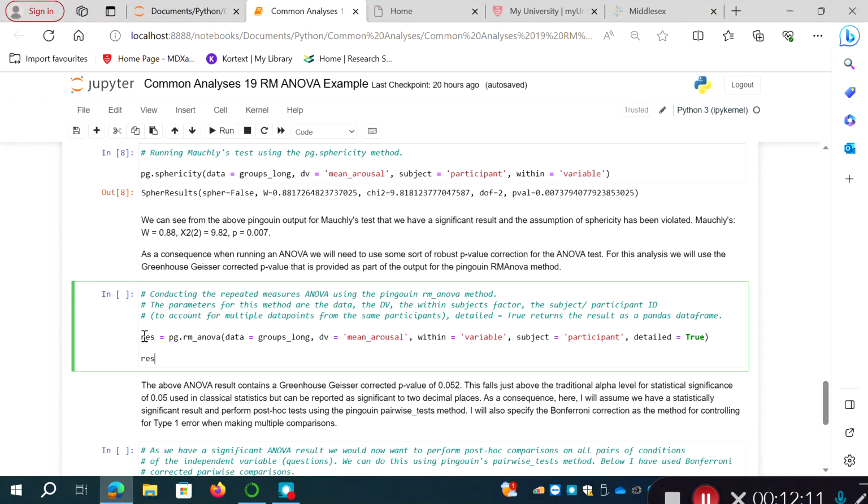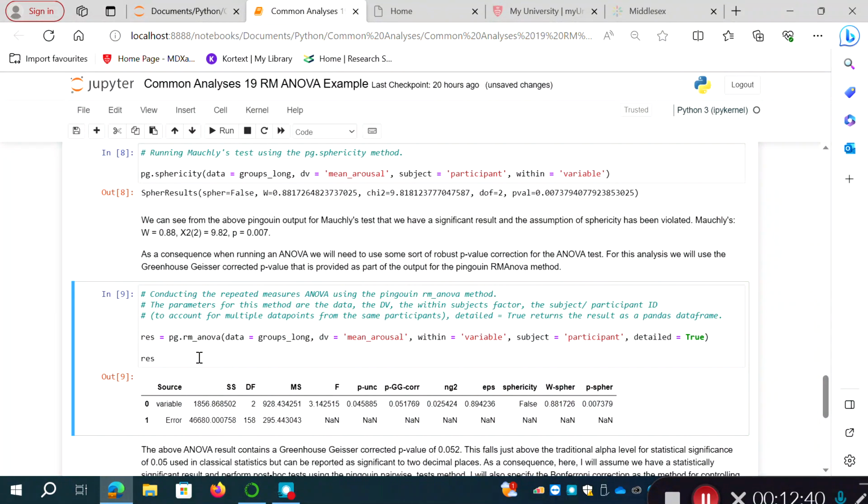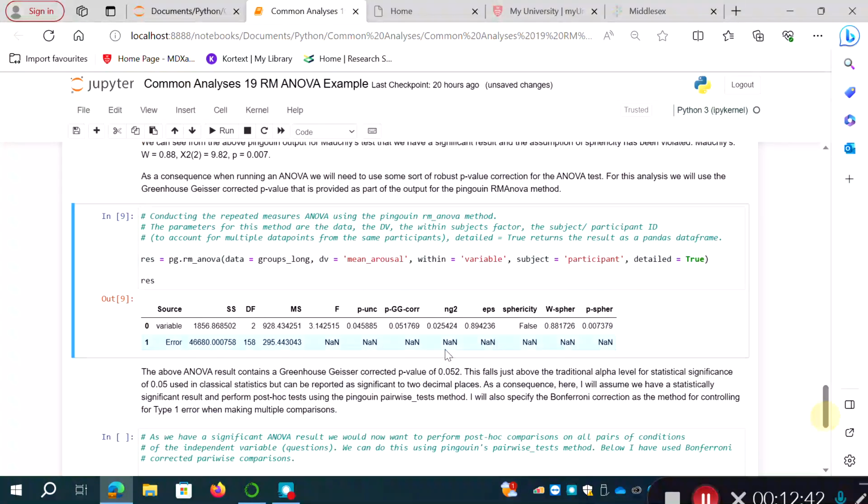So here I'm creating a new object called results. It's going to be set equal to the pingouin rm_anova method. The data is our group's long data. The DV is mean arousal again. The within subjects factor is variable. Subject is the participant, accounting for the fact that it's a repeated measures design. And I've specified detailed equals true. And if you remember from previous videos, what that does is return this nice HTML pandas data frame or table, so to speak.